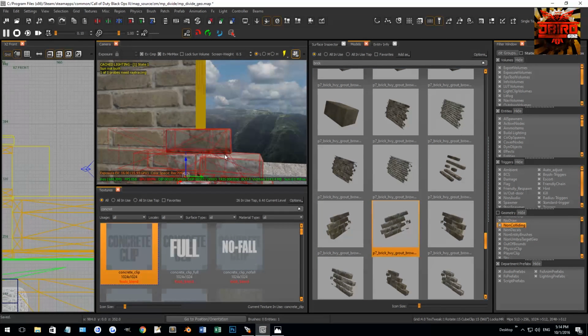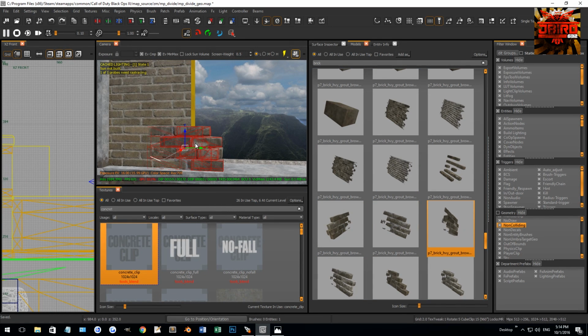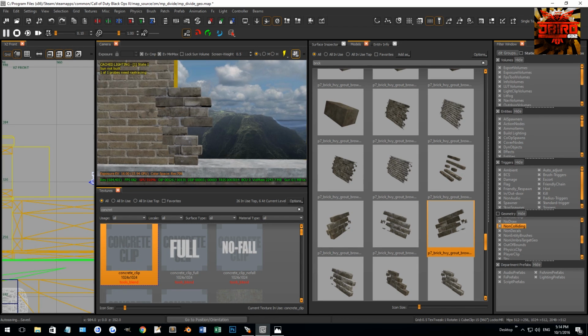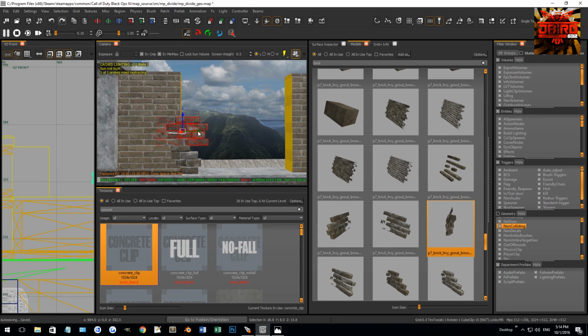Some of these have snow on them, it seems, so I'm going to have to pick ones that don't have snow. So I'll just start adding some brick areas. I should almost have it coming back more like that.